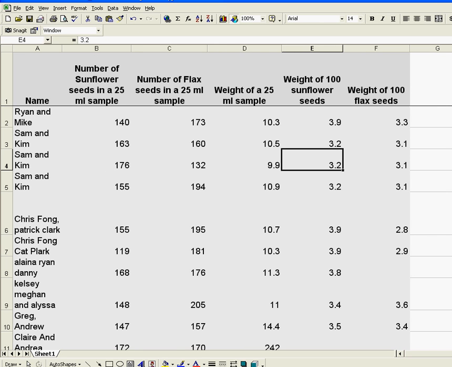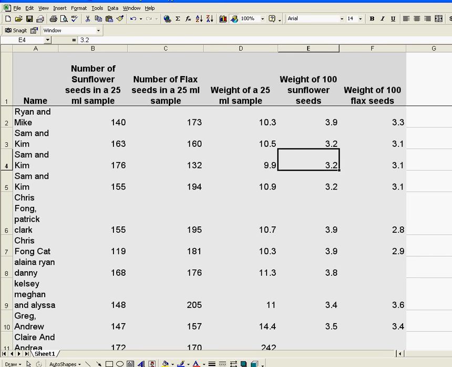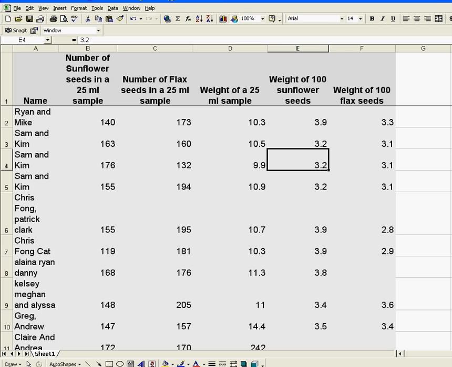All right, so now what we want to do is calculate a couple things. Number one, we want to calculate the percent composition of the sunflower seeds. We want to know how much of it is sunflower. We want to know how much of it is flaxseed.